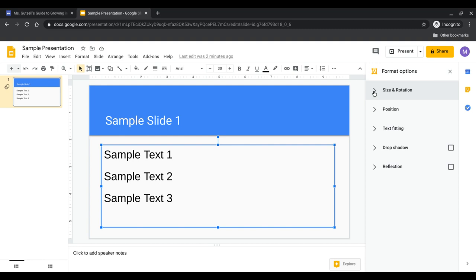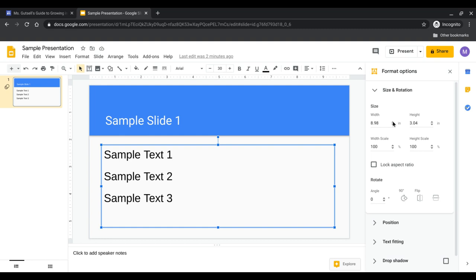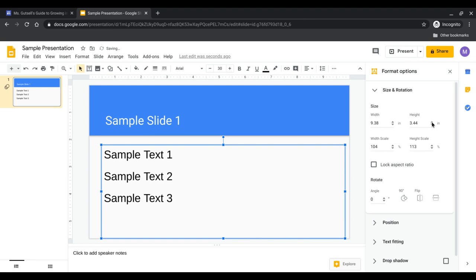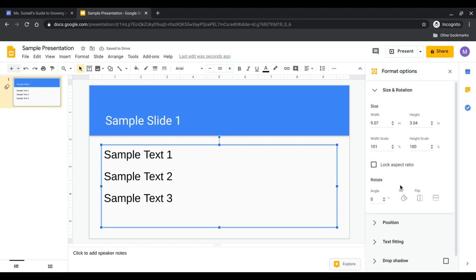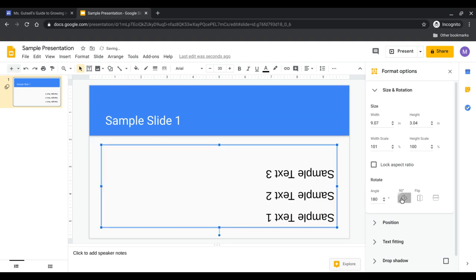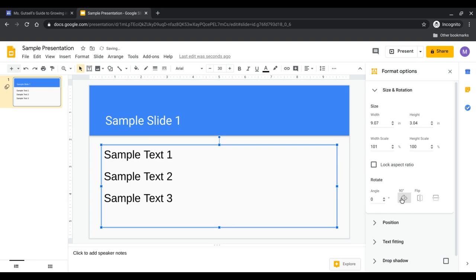The first option is size and rotation. When I click on size and rotation, I can adjust the width and height of a text box or object within my slide deck. I can also adjust it by the scales that are available as well. I can also adjust the angle of an object by flipping it and rotating it. When I rotate it, I can change the way it is laid out on the slide deck.